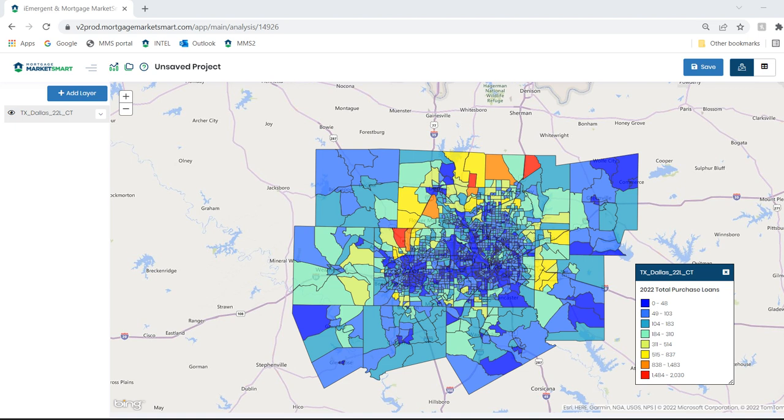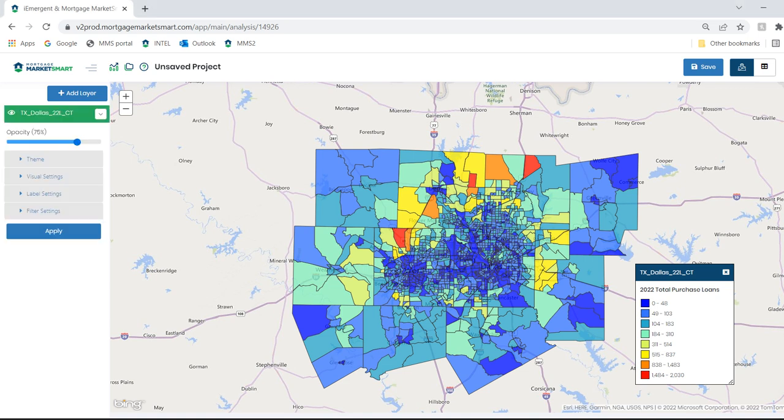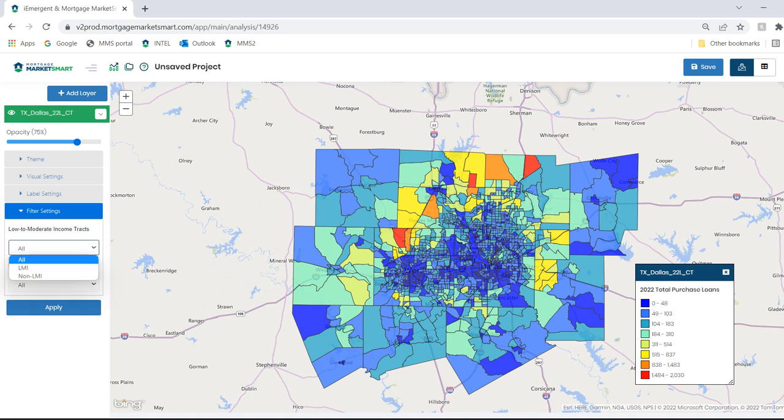In this video, we're going to be focusing on our new filters for LMI and majority-minority census tracts. So now, from your map, simply take your layer and click on the layer name, and then go to Filter Settings, and from here we can pick LMI, or low to moderate income tracts, and say LMI and click apply.